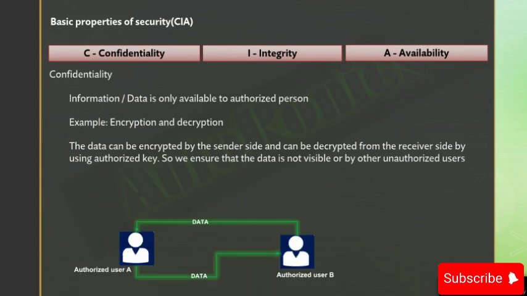Authorized user A wants to send data to authorized user B. Here, we ensure that the data is available only to the authorized user B. Suppose a hacker or a non-authorized user tries to fetch the data and is able to get the data. So here the property of security, which is confidentiality, is not met. So how can we meet the property of security?